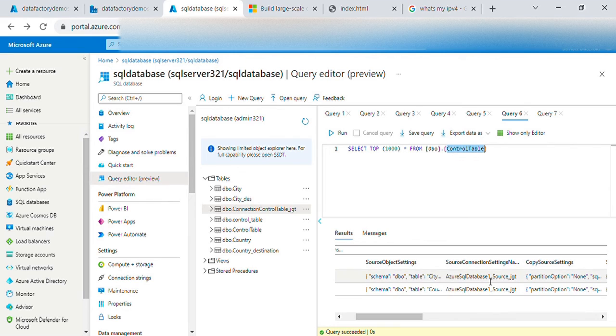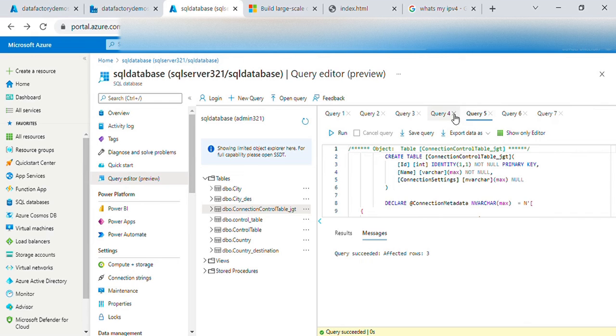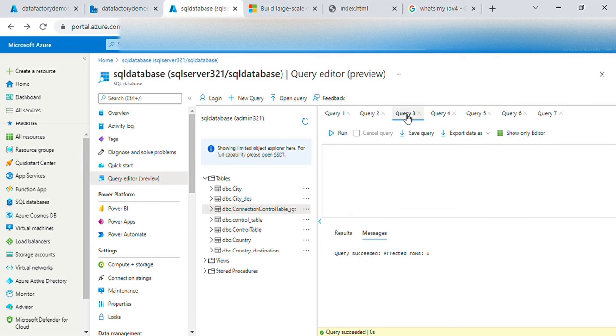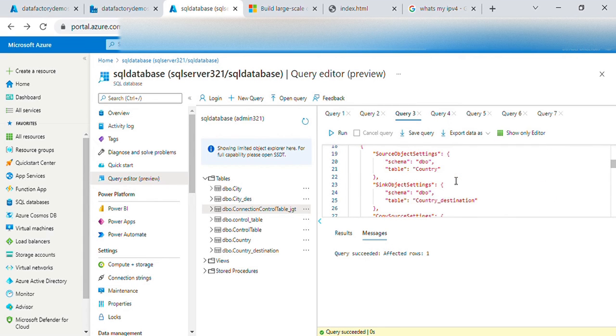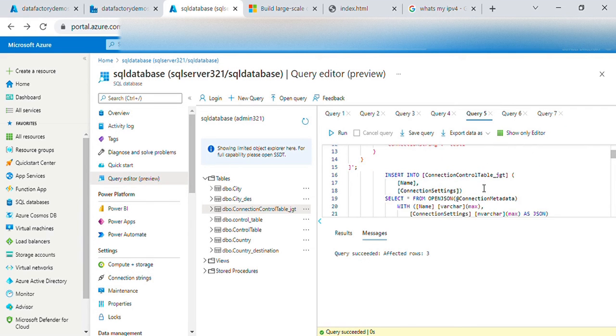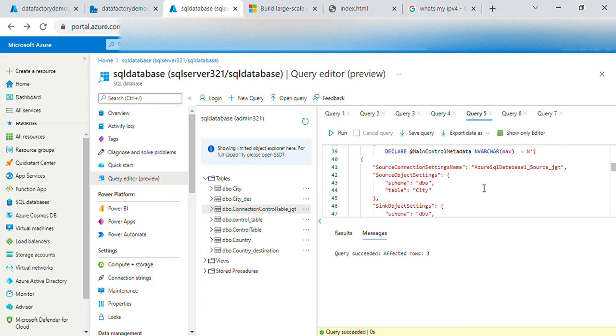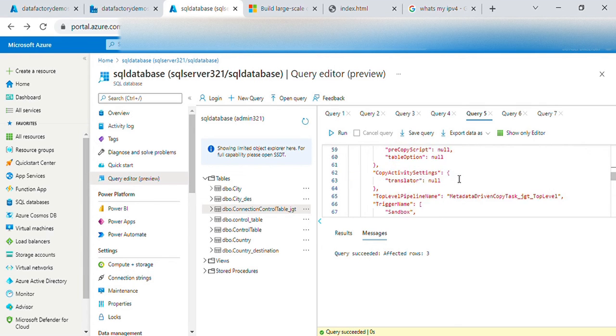Inside the control table, last time this column was blank, but this time this will have a value which is from the connection control table. So if we see from last time, is there a control table? Okay, this was the original query. If we see, that column was not there. This is only source and sink. But if we see the query of this time, it will have an additional column. This is source, this is destination.